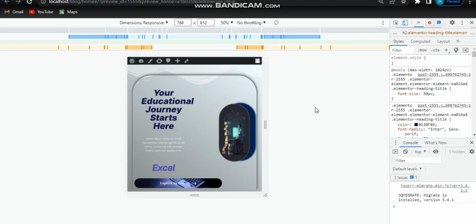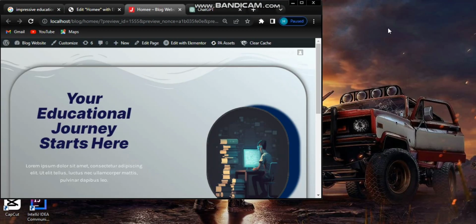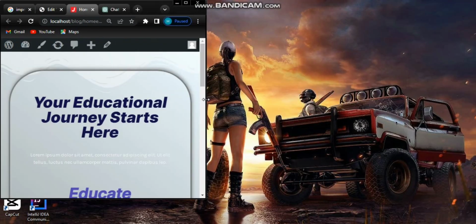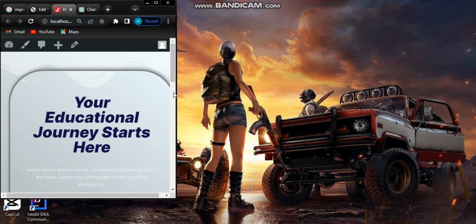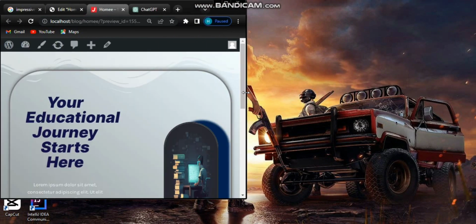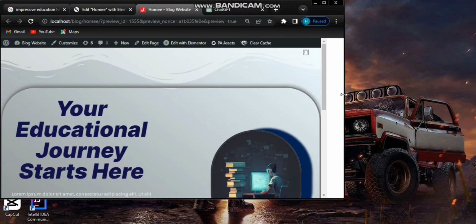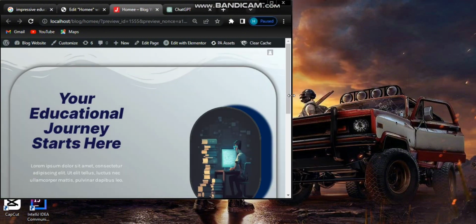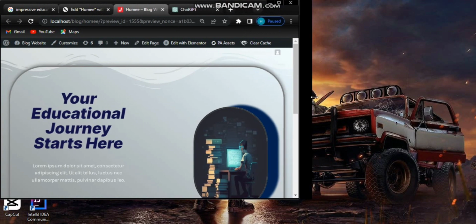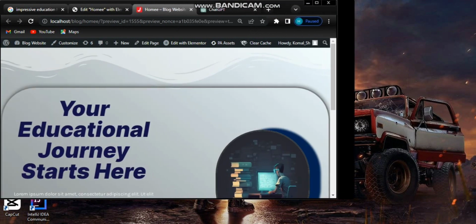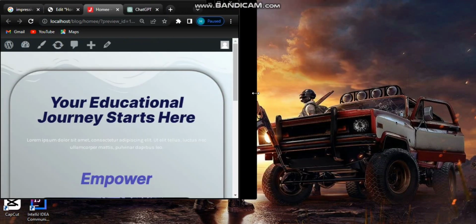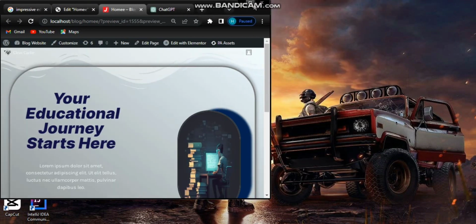Or instead of that, minimize it and preview how it looks. That's the mobile view. We will adjust it later. And that's the tablet view. That's the tablet view, and from here it's the desktop view. Okay, so now adjust them.